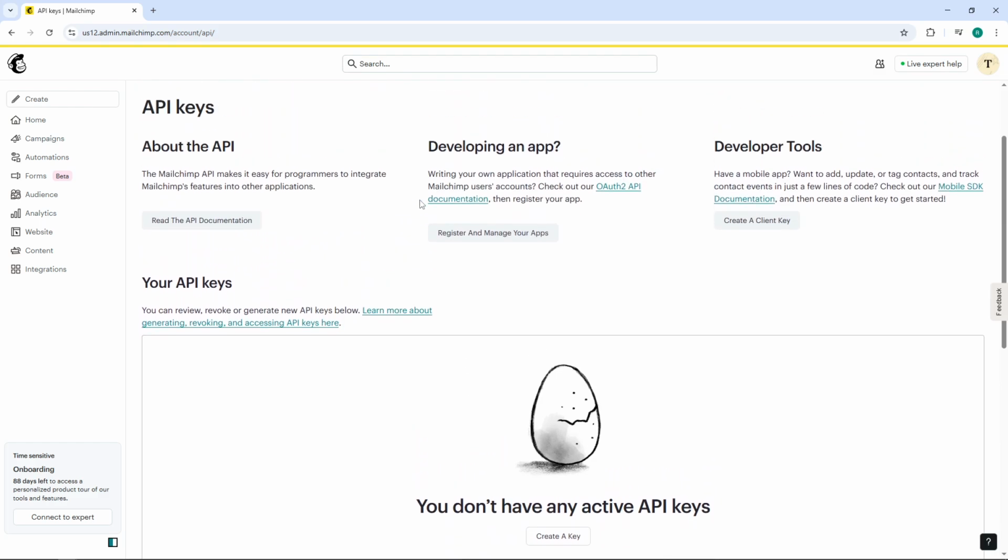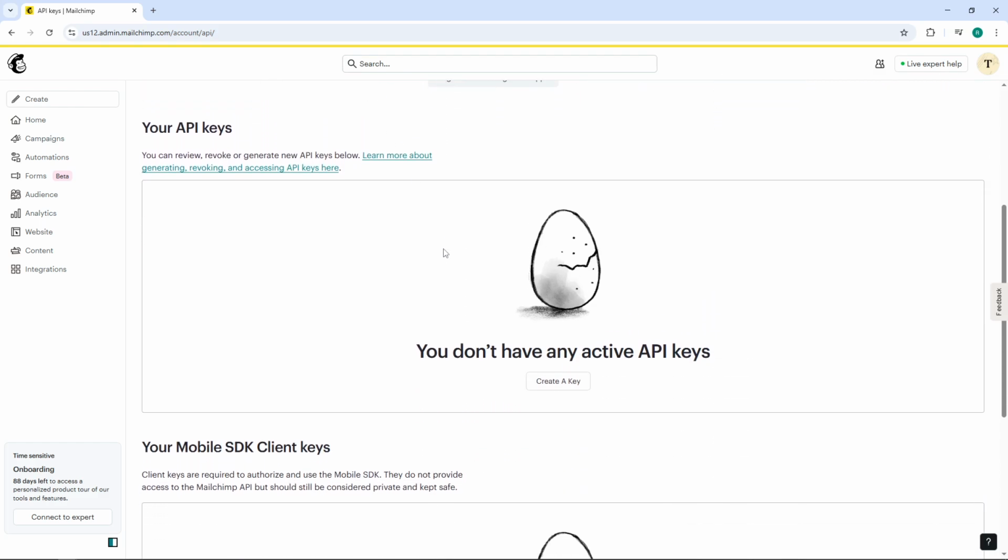Once you're on the API Keys page, scroll down to the section labeled Your API Keys. This is where all your existing API keys are stored. If you already have an API key listed here, you can simply click the Copy button next to it to copy it to your clipboard, and you're done. However, if you don't see any keys listed or need to create a new one, you'll need to generate one.